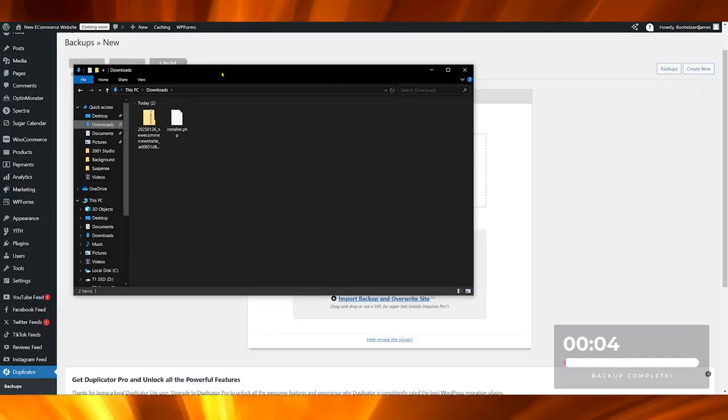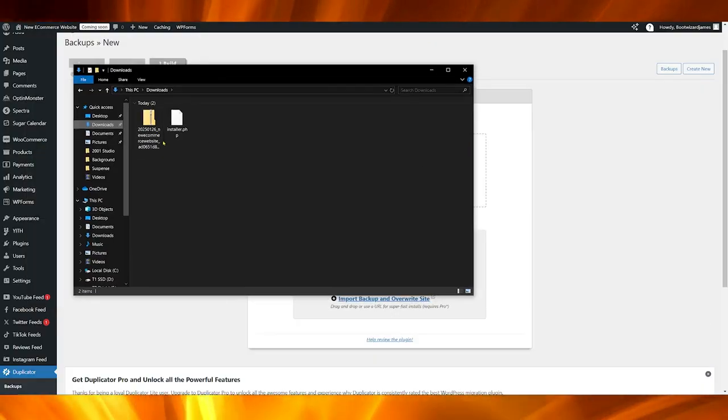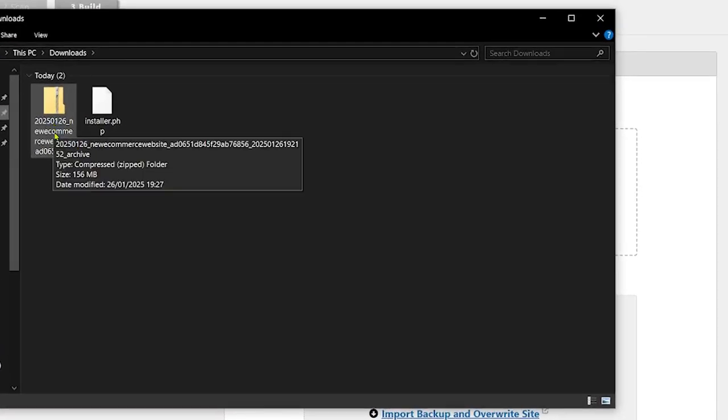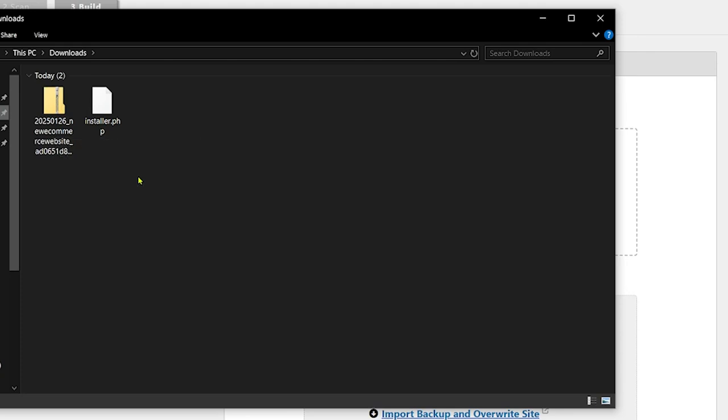And there we have it. I can show you here. We've got our 2 files now downloaded, our installer and our archive file. So just save those somewhere safe on your computer, just somewhere nice and easy so that you know where they are and you have a full backup of your website.